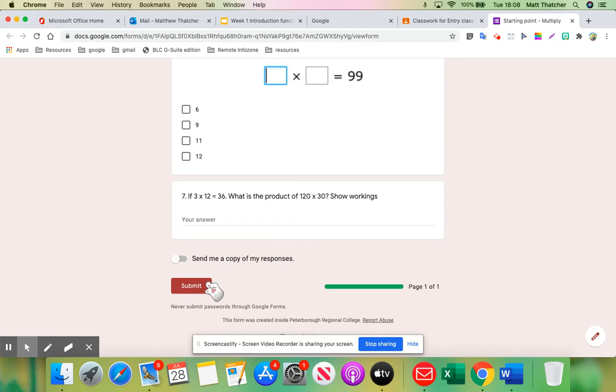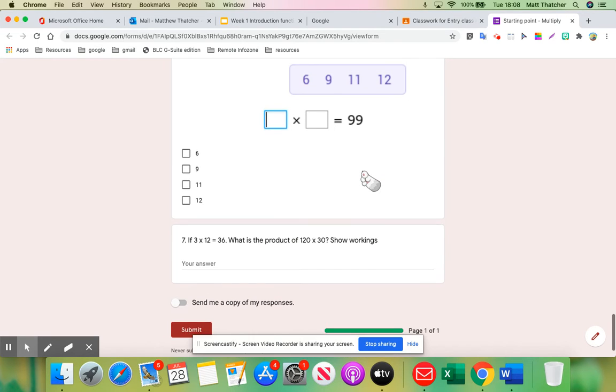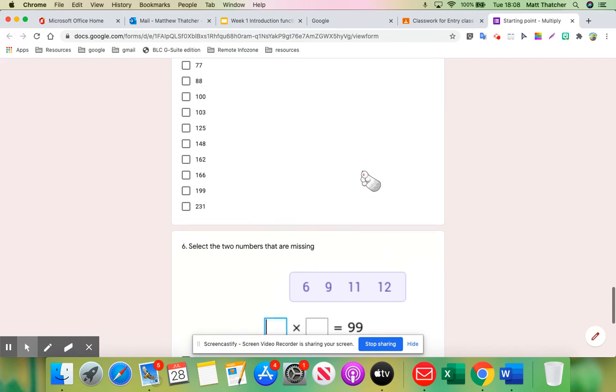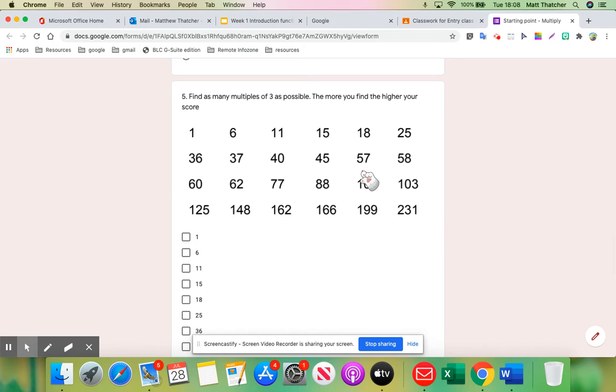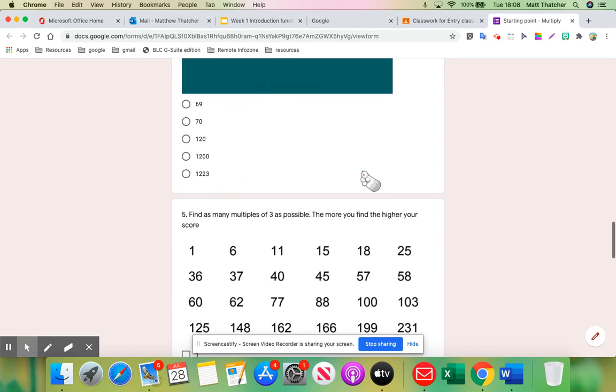Okay, and then once you've submitted it, basically what will happen is you will automatically get a copy of your answers and how much you scored, and then I'll also be able to look at it and see how well you've done and whether or not you need to do much more work on this or just a little bit more.